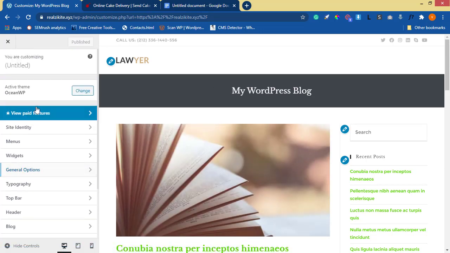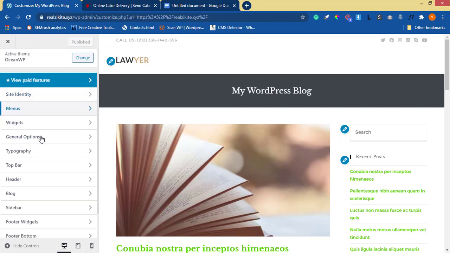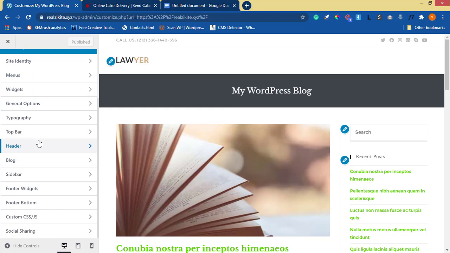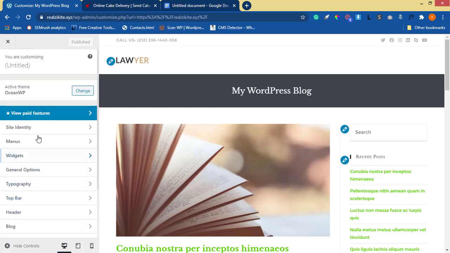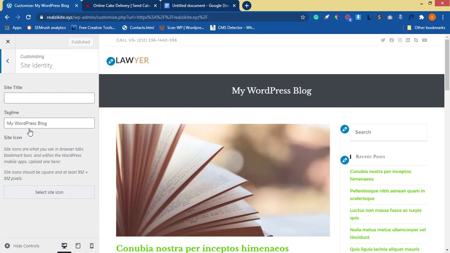First of all, on your left you have so many options on what you want to customize. I'm going to start with the site identity. We're going to take away WordPress blog. Yeah, take that away.